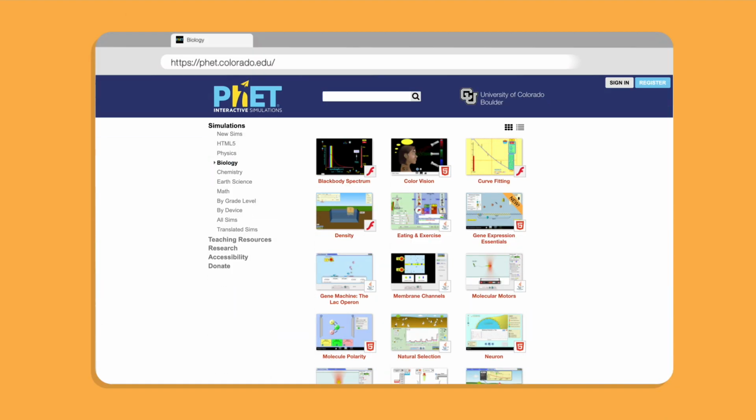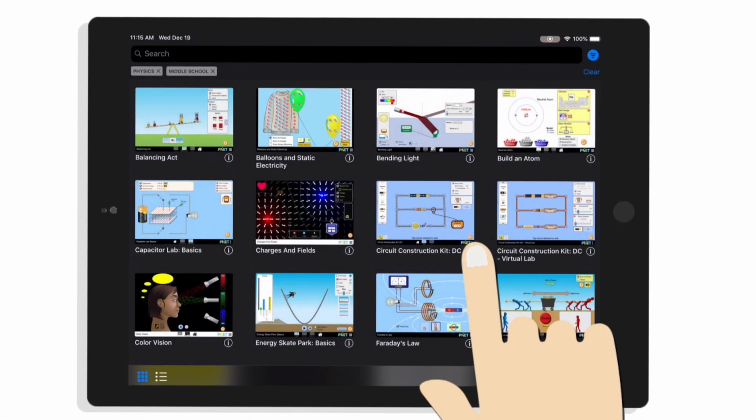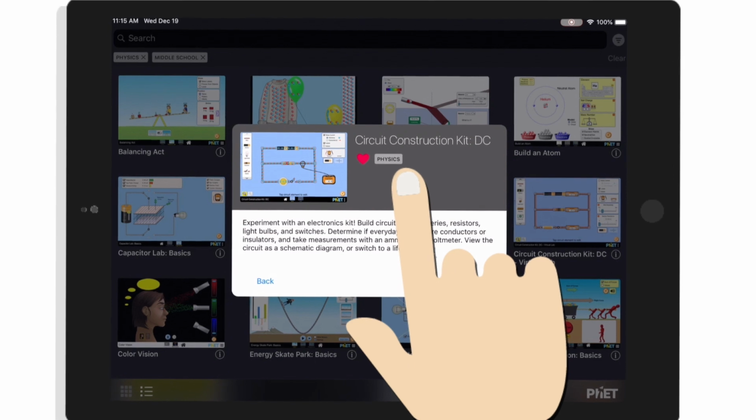To find sims compatible with iPads or Chromebooks specifically, click the By Device category on our sidebar. For a more tailored experience on these devices, download the PhET app, which comes with all our HTML5 sims.